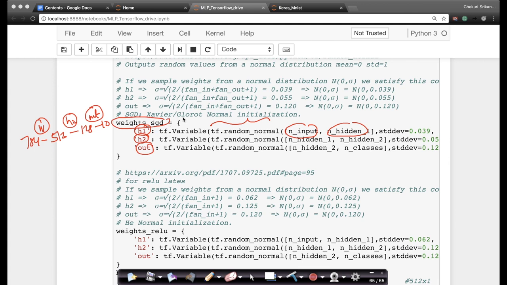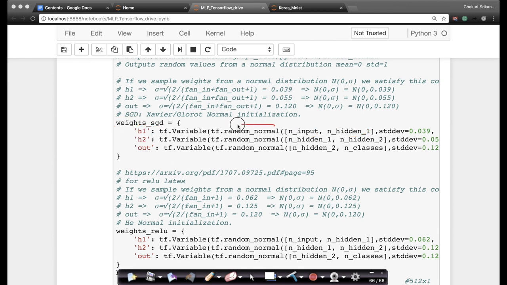And what does Glorot normalization say? It says the weights are equal to square root of 2 by fan in plus fan out, and we are adding 1 here just so that the denominator doesn't become 0. Just like a simple Laplace smoothing if you want to think about it. So when I use this 784, 512, 128, 10, for example for H1, this becomes my fan in, this becomes my fan out, and when I replace these numbers, I get a sigma of 0.039, and that's what I'm literally saying here. My H1s, I want them to be random normal with a standard deviation of 0.039.